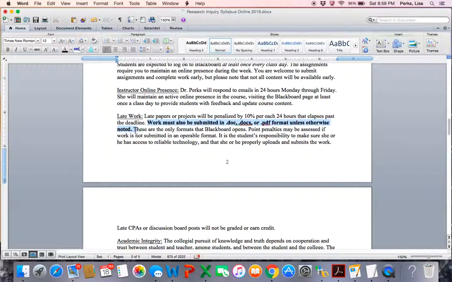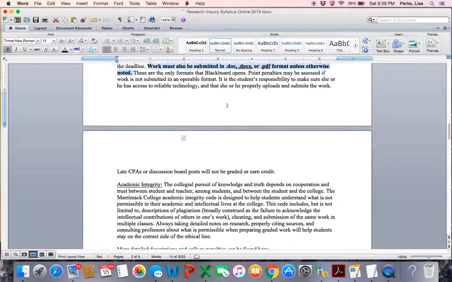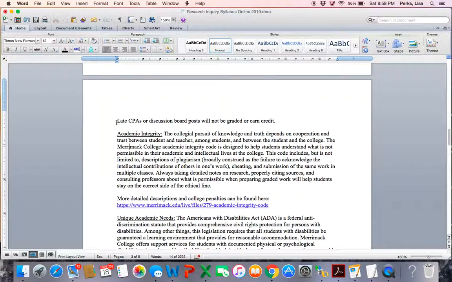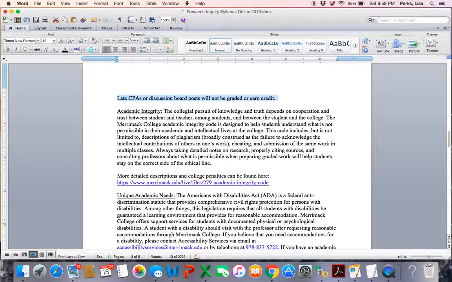In terms of the late work, make sure you submit in a file format that Blackboard can open for me, and those are listed here. And for things like the class prep assignments, when we are going to discuss those answers or we'll already have moved on, that late work won't be graded or earn any credit.